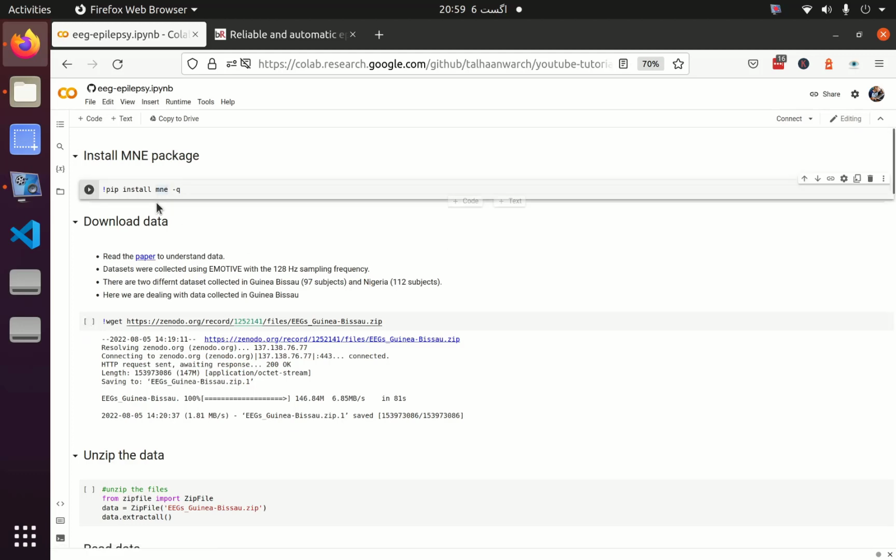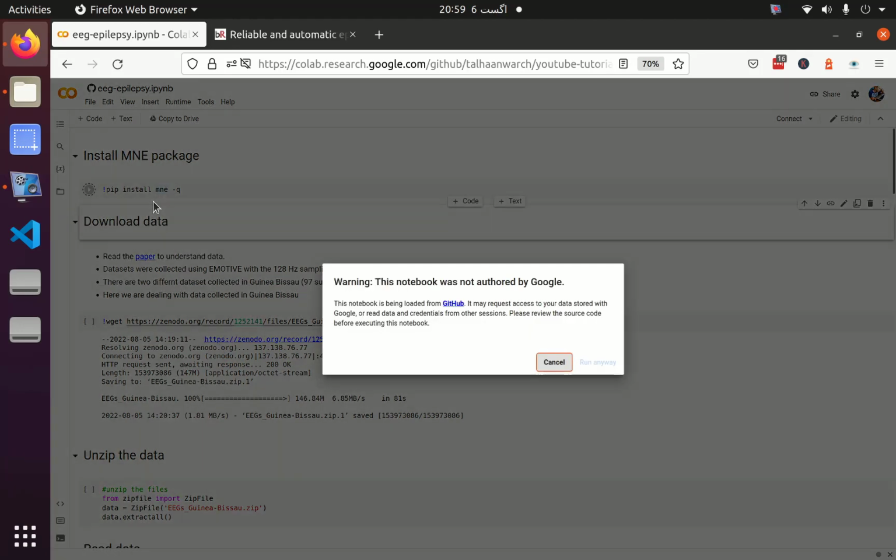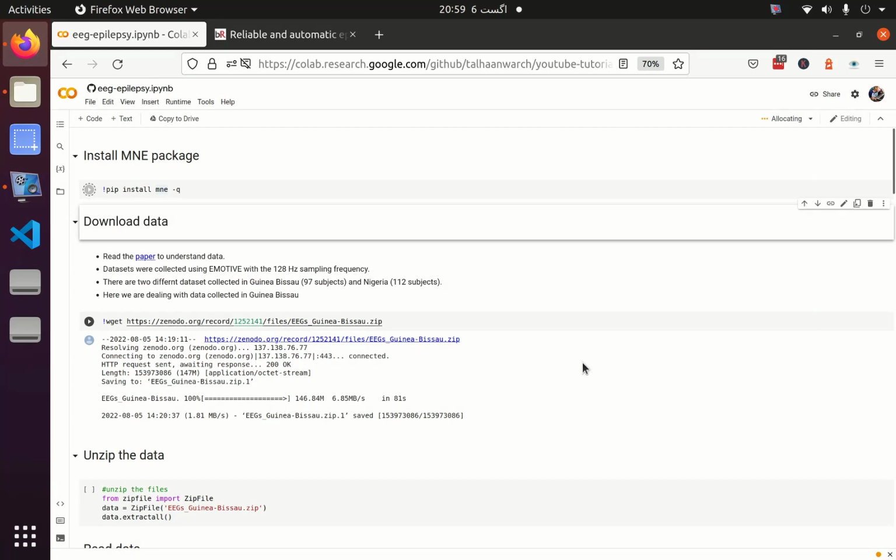The first thing is that you have to install the MNE package. This package is related to EEG analysis or MEG analysis. It will take a couple of seconds to connect to Google Colab and then further time to install this package.